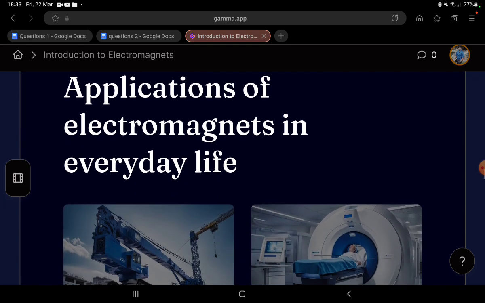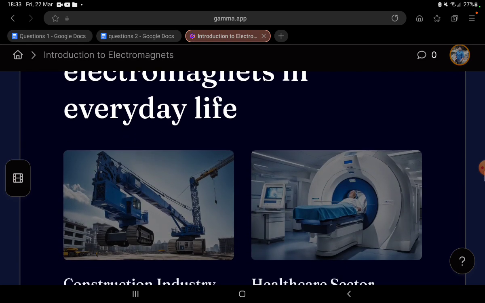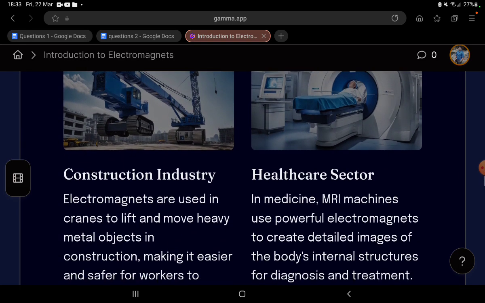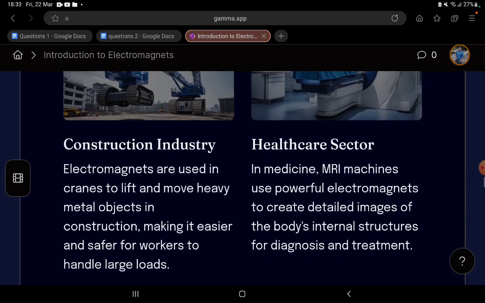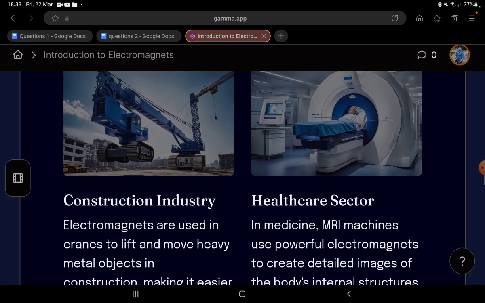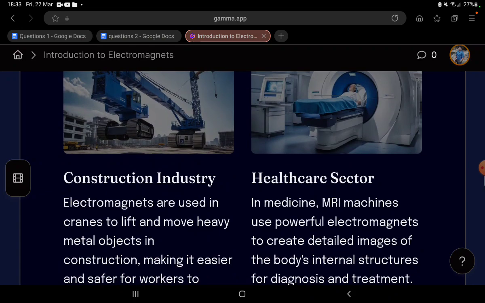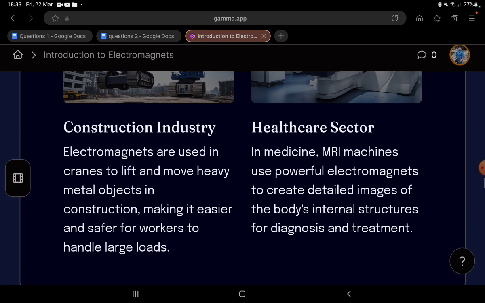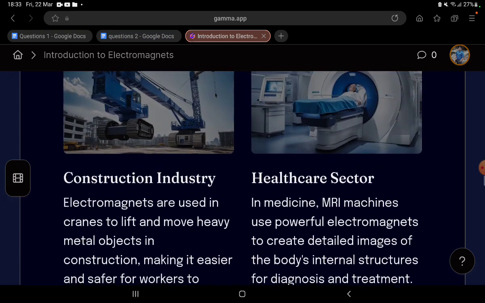Similarly, applications of electromagnets in everyday life. First, the construction industry. In the construction industry, electromagnets are used in cranes to lift and move heavy metal objects, making it easier and safer for workers to handle large loads.